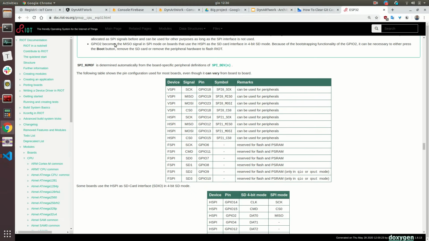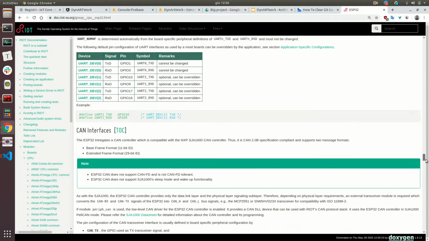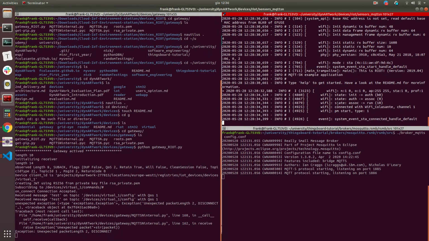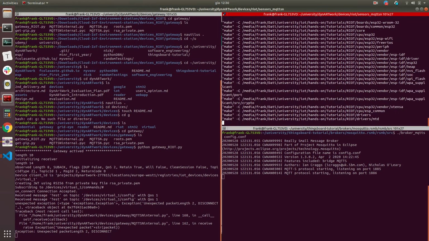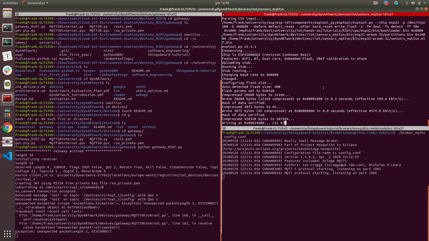This is the page of ESP32 of RIOT-OS. We follow this tutorial in order to compile our RIOT-OS code on our device, and we can check with make flash. Now we are flashing our ESP32.